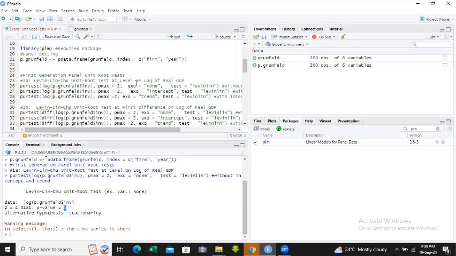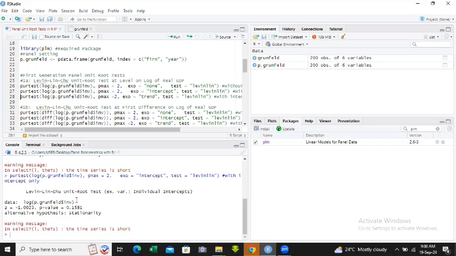So let me check if I include intercept, whether it's going to be stationary. I'll just write the same line of code and change this exo to intercept. If I run this, I will check. So it's also not stationary. You can see this p-value is also greater than 0.05. So let me include intercept and trend.